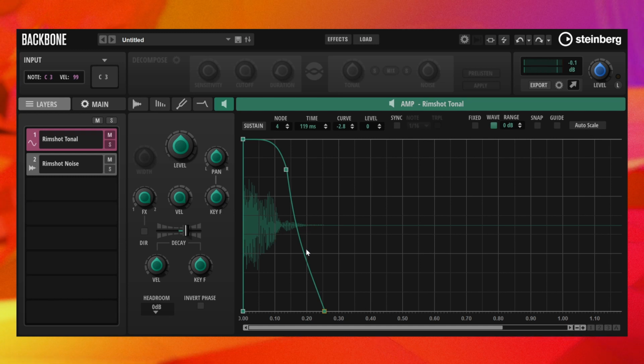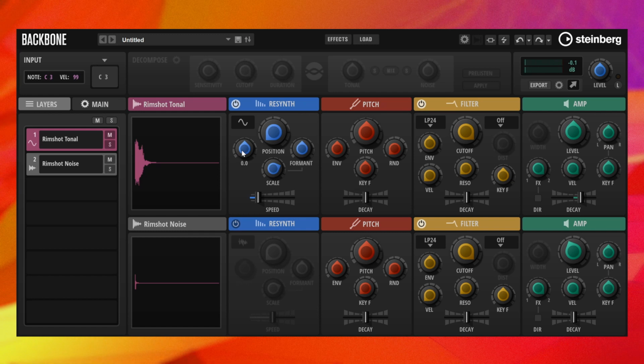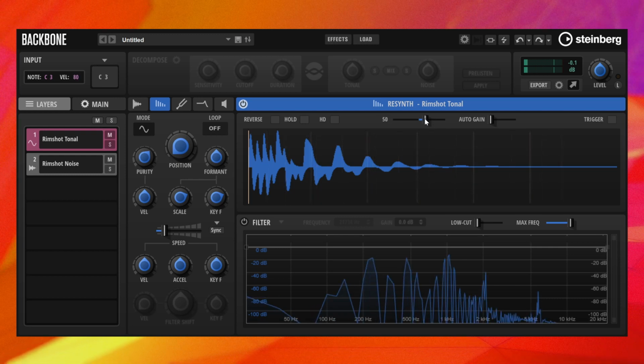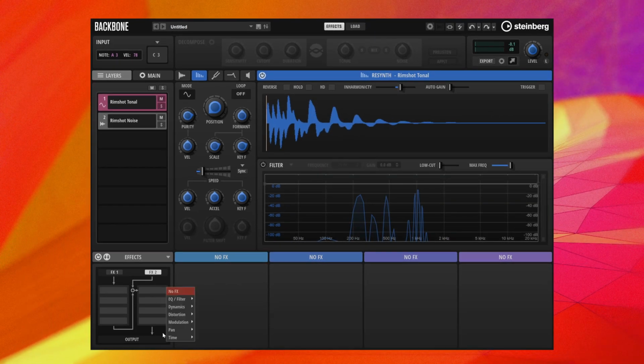To further fine-tune the tonal layer, we increase the purity and decrease the inharmonicity a bit. Finally, add a reverb and we're done.